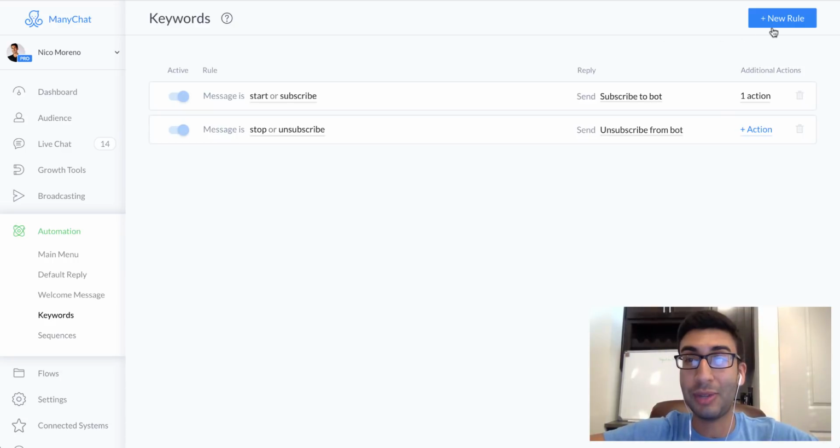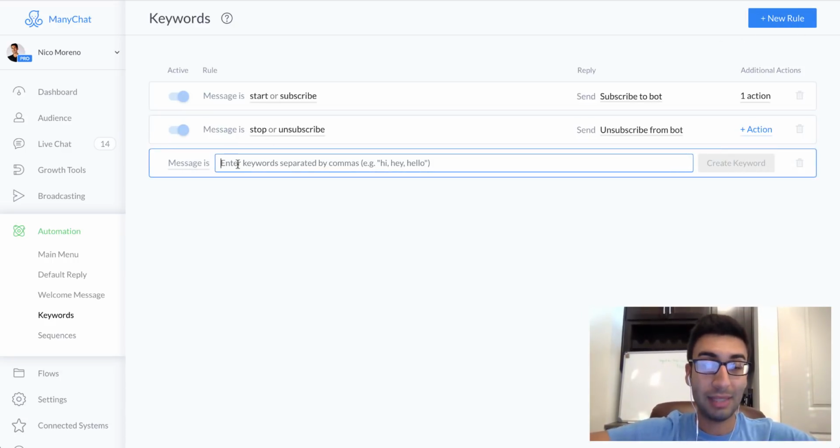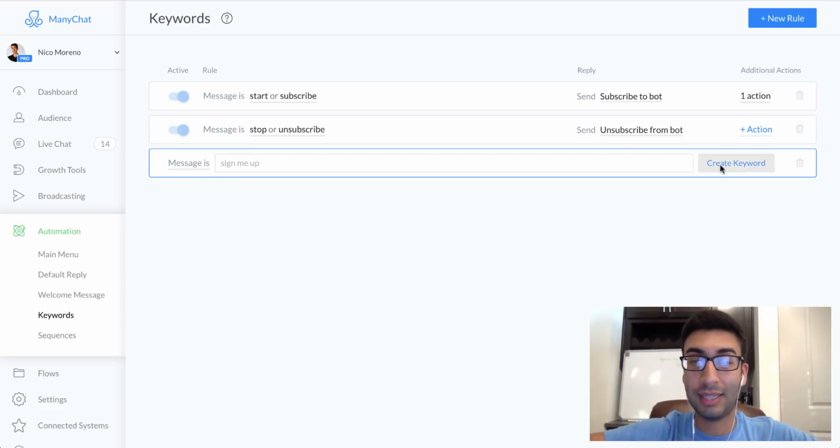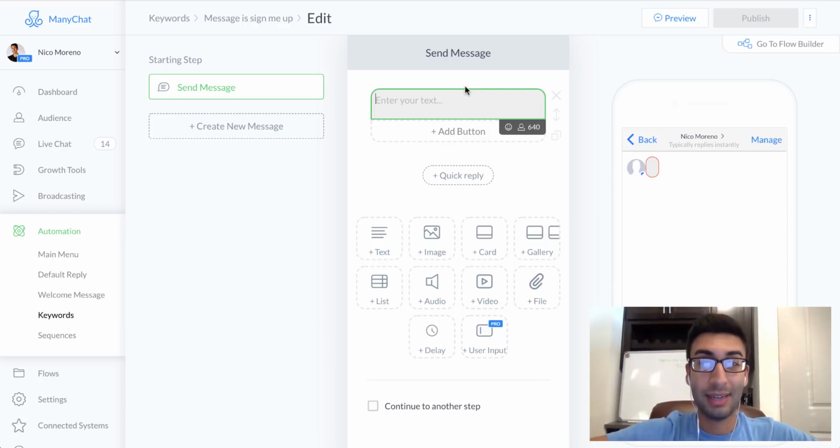So I'm going to show you how to set up a really quick rule right here. I'm going to do message is "sign me up," and then create keyword. And then we're going to do create new reply. We could also pull in an existing reply if we already had one that we want to send to the user as soon as they type that, or we can create a new one right here.